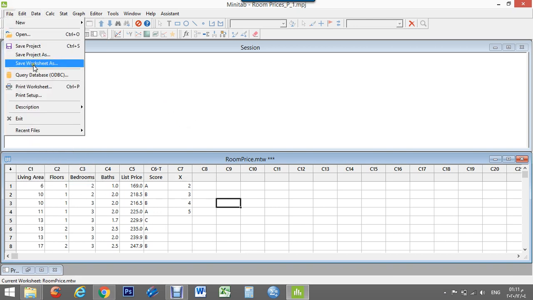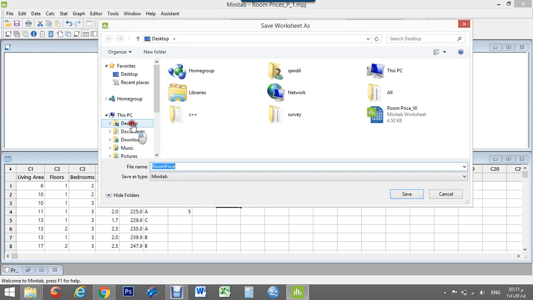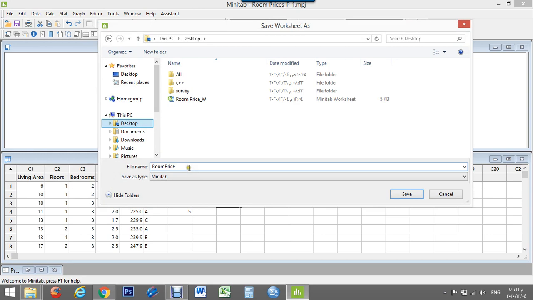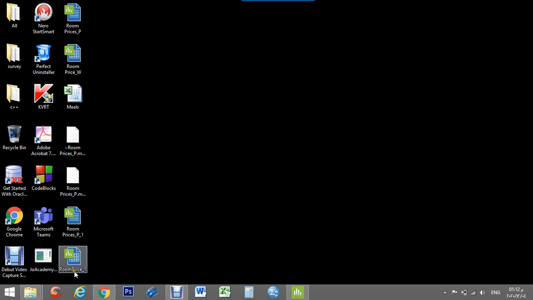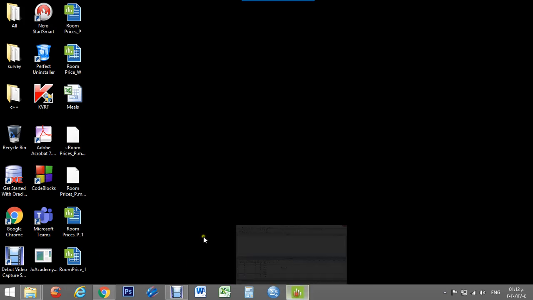Now if I want to save this worksheet, I can click here and rename it room price number 1. This is the new worksheet. The first one is room price W, and the second one is room price 1. So I have 2 copies of the worksheet.